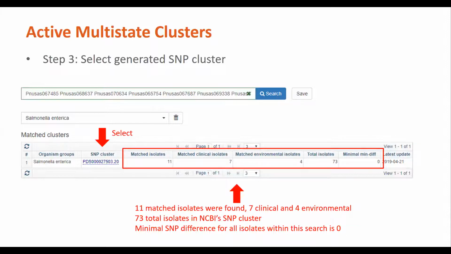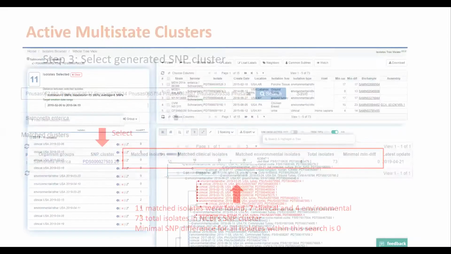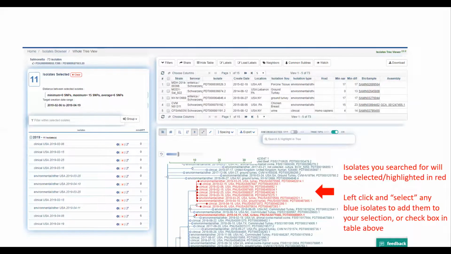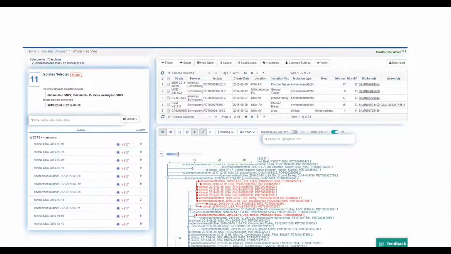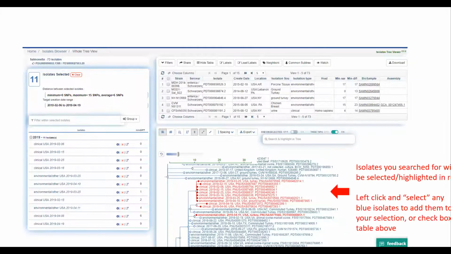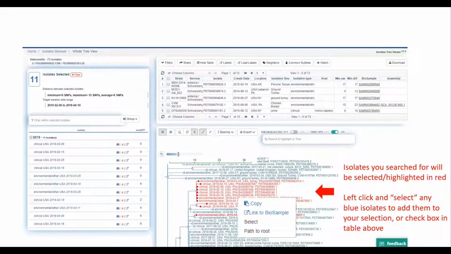But once this pops up, you'll see a little SNP cluster ID there on the left. And if you click that, it'll pop up with the tree for all the isolates that you've selected. So once you click that, you'll see something similar to this. And you'll see in the actual SNP tree, all of the isolates you searched for have been selected and they're displayed in red. All of the blue isolates were not part of your search. You can add any additional isolates you want to as part of your selection by left-clicking them and hitting select, or checking the box in the table above the screen there. So if you pop up, you can just hit the little select button and it'll add it to your selection, or clicking the box up there.